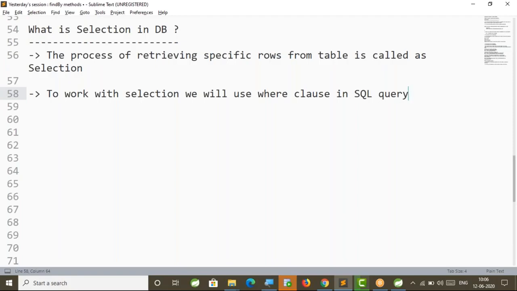What is selection? Retrieving a specific record, or retrieving more than one record, based on the where clause. That means selecting particular rows from the table is called selection. Getting specific rows from the table is called selection.